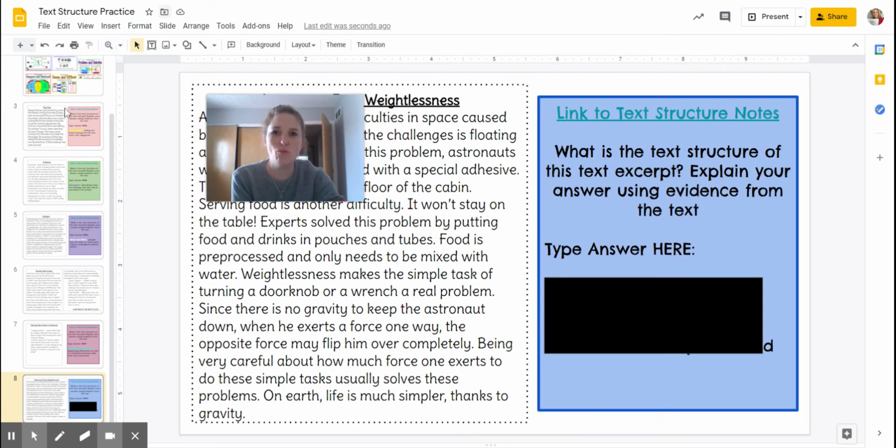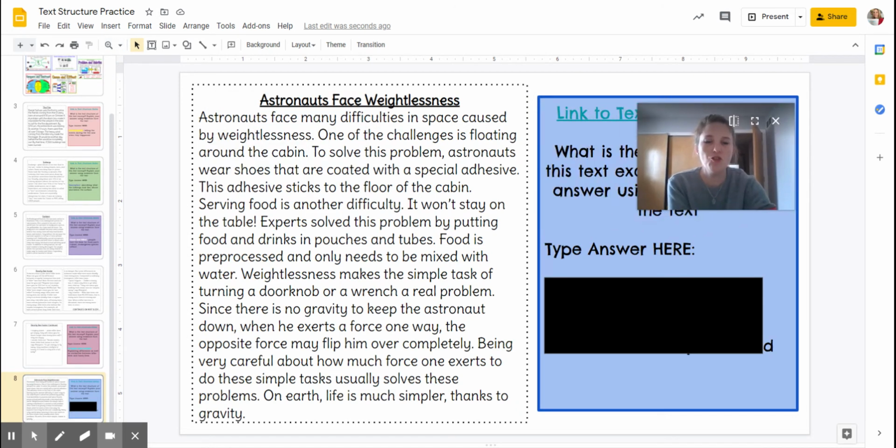All right, so last one here. Astronauts face weightlessness. Astronauts face many difficulties in space caused by weightlessness. One of the challenges is floating around the cabin.